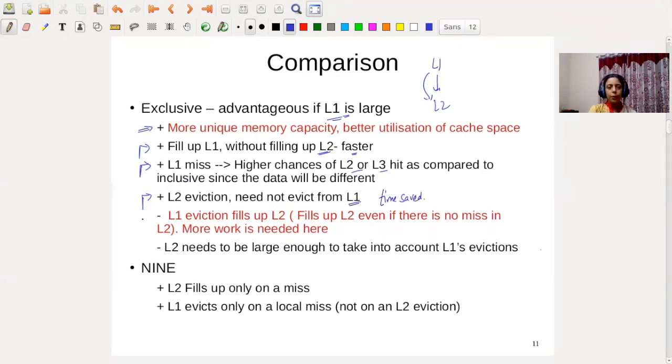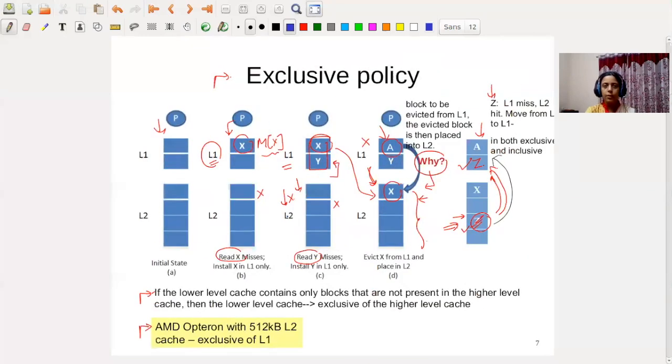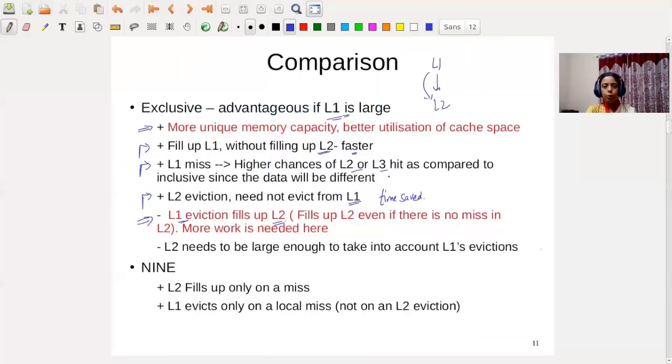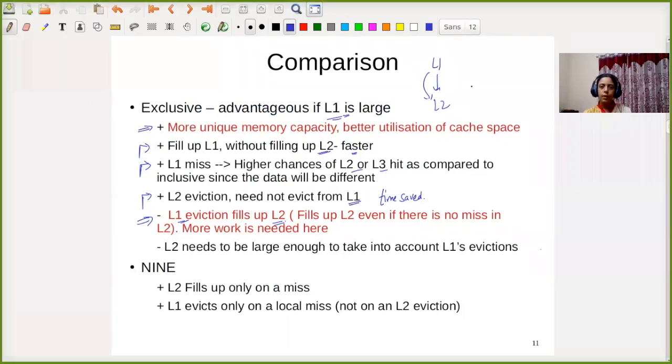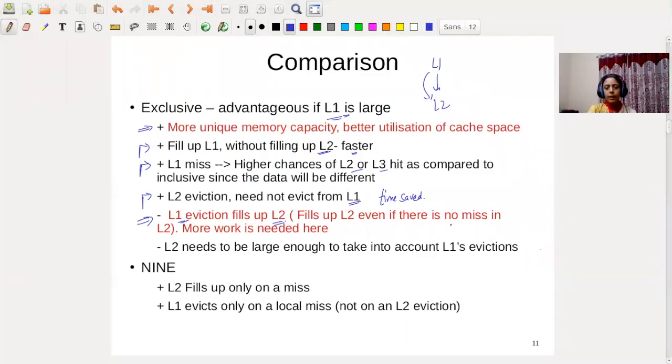Now the disadvantage of the exclusive cache is that whenever you evict data from L1, we're going to fill that up in L2. So if we just go back to the exclusive policy here, whenever we would evict data from L1, we would fill that up in L2. Now that could be one of the disadvantages, because this is going to just keep filling data into L2 which have been evicted from L1.